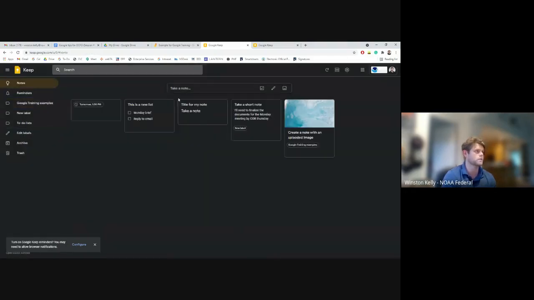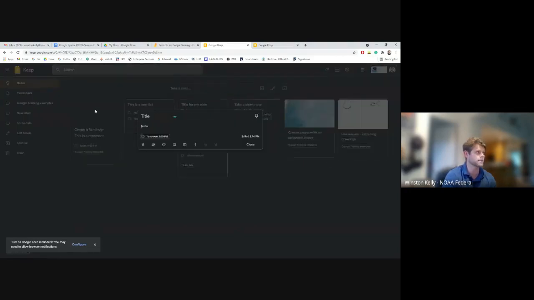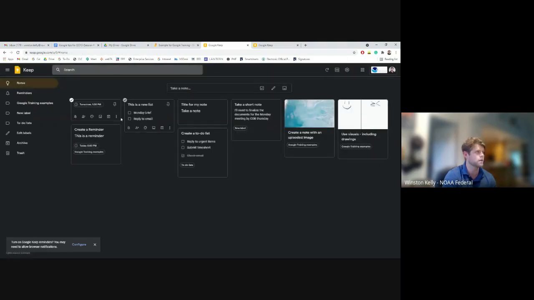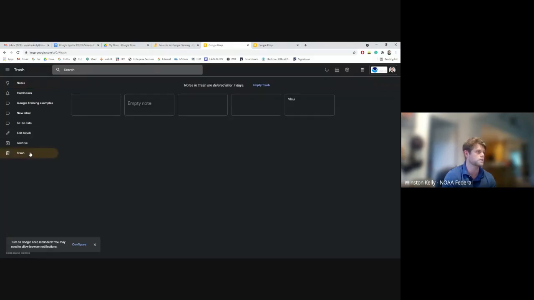Finally, with all of your Google Notes, if you're done with something, let's say this example that I was making earlier that I didn't quite fully finish out, you can always delete them to free up additional space. And you'll see that they're moved to your trash.